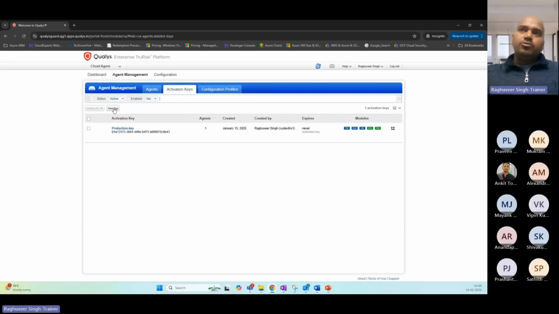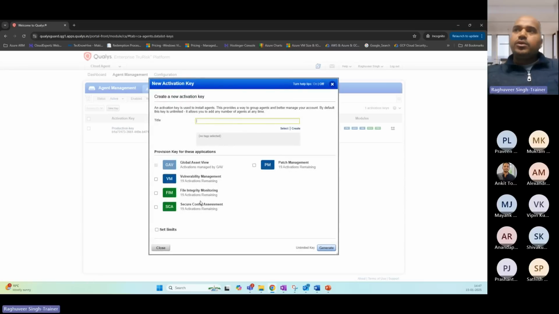You all need to click on new key here. Now you see one activation key here because we have already tested this module end to end to make sure that in the trial environment all the configurations are available, and if there was any challenge with one of the configurations, I have that visibility already. So we navigate to activation key and click on new key. After you click on new key, you will provide a title for this new key. I'll say demo cloud agent.